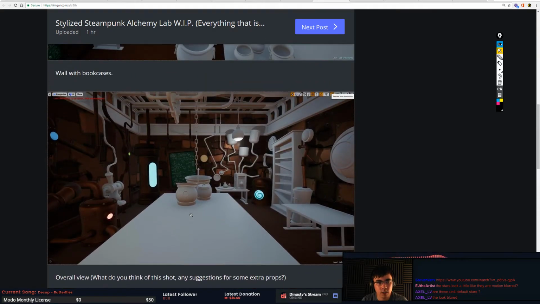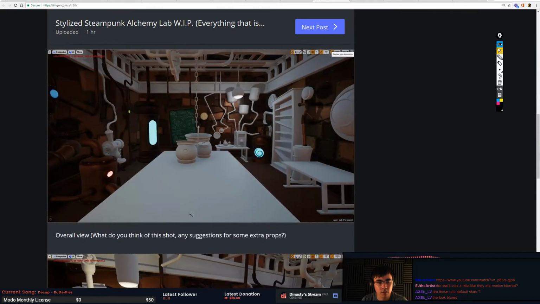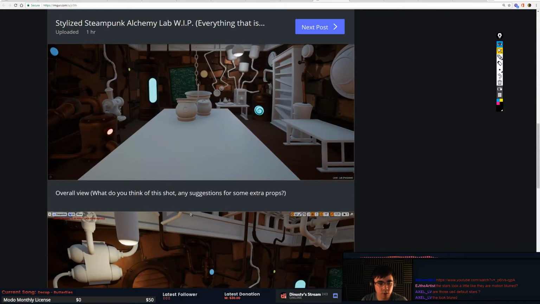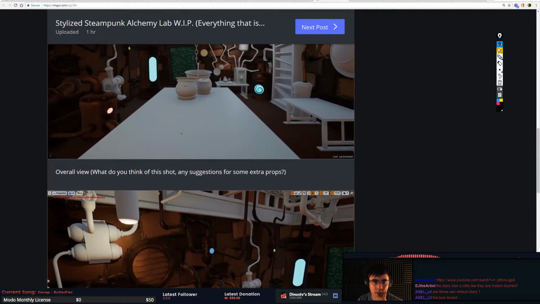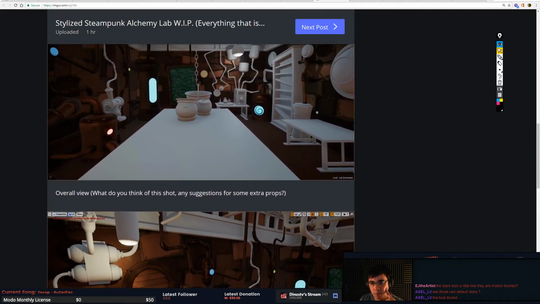So questions in here. Wall with bookcases. Overall view, what do you think of this shot? Any suggestions for some extra props? You could use some stuff on the table, just smaller things like cups and plates, and maybe some tools and things like that. Maybe over here you could pile up a ton of bottles, lots of bottles, some in front, tons of them. Tons of bottles.